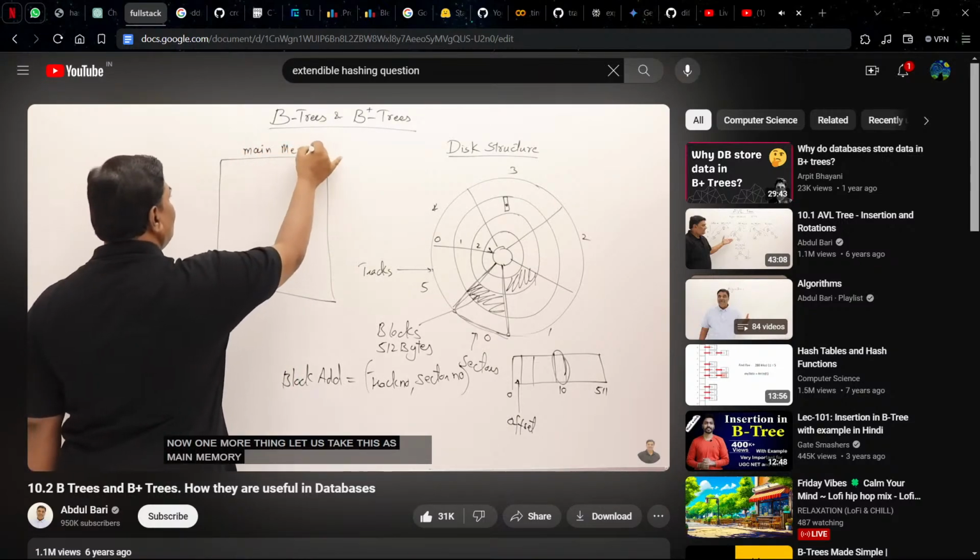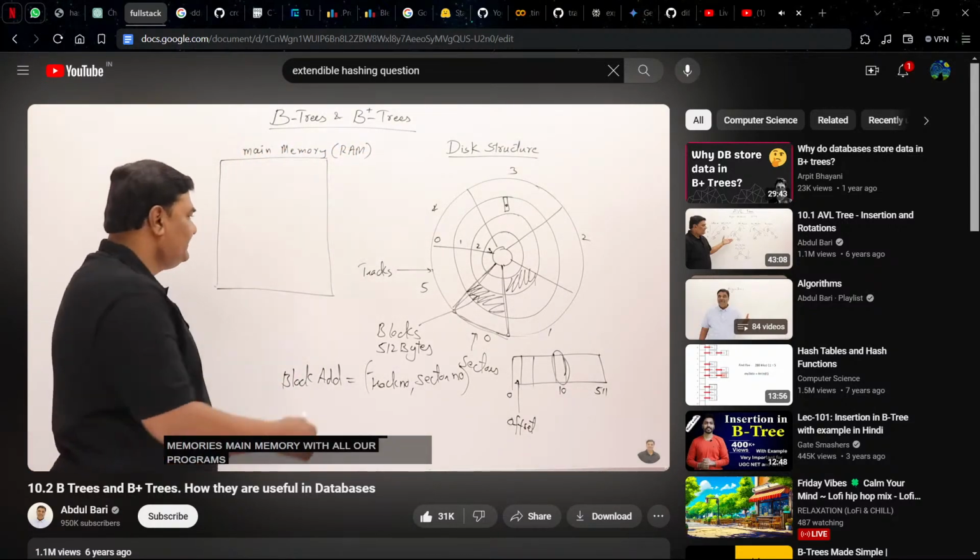Now, taking this as main memory, we usually call it RAM. RAM is the technology, and the type of memory is main memory. We have other programs inside main memory, and the programs will access data.